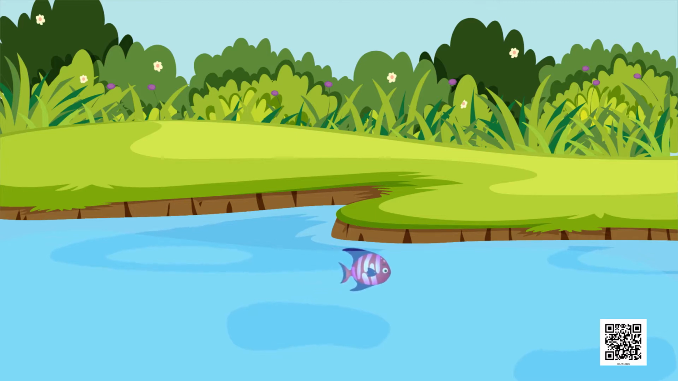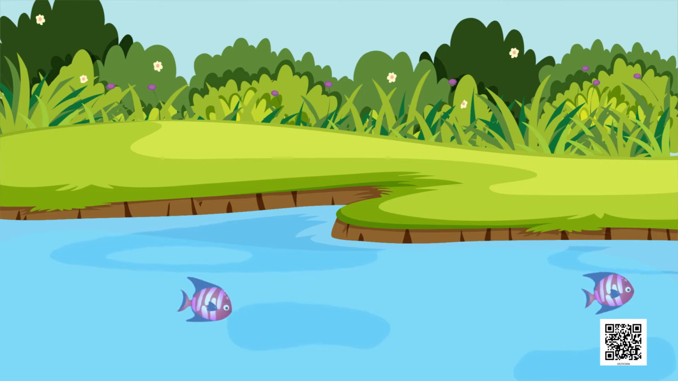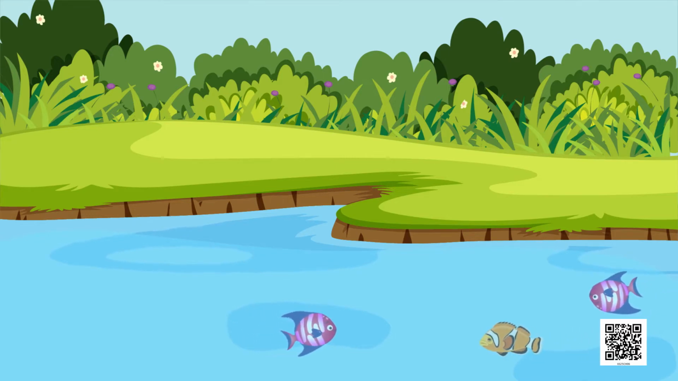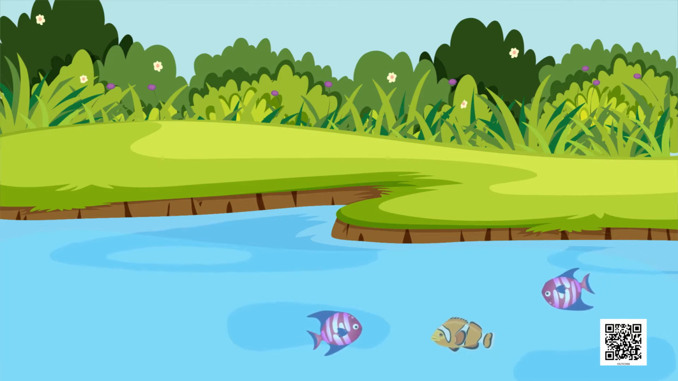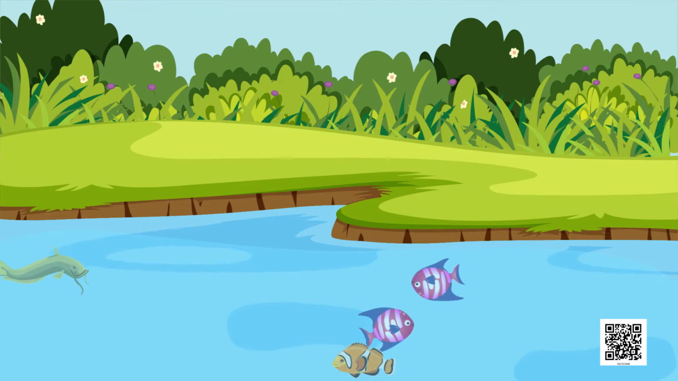One little angel fish, red, white, and blue. Along came his friend, and then there were two. Two little fish, both splashed in the sea. Along came a clownfish, and then there were three. Three little fish, all raced near the shore. Along came a catfish, and then there were four.